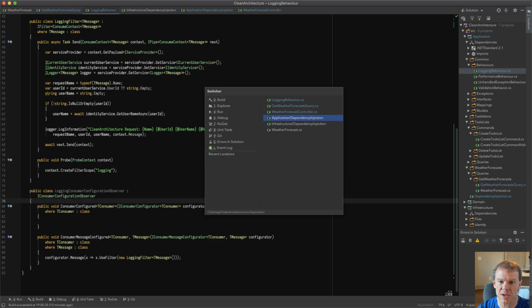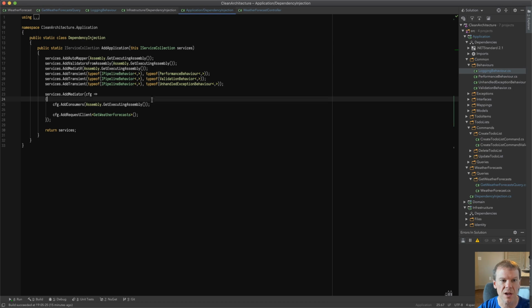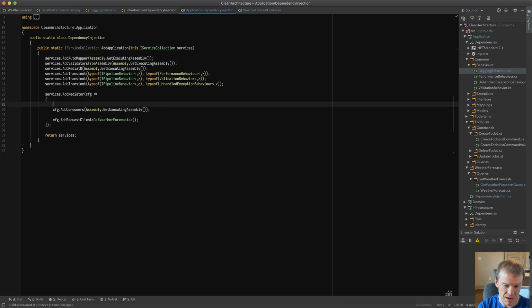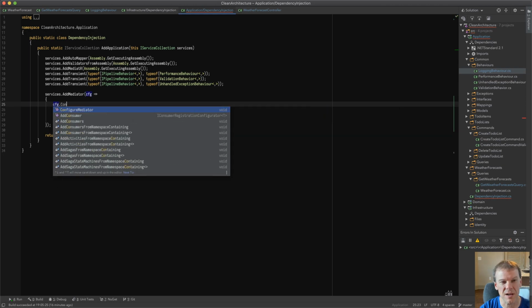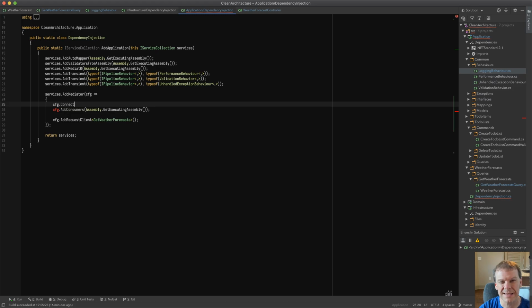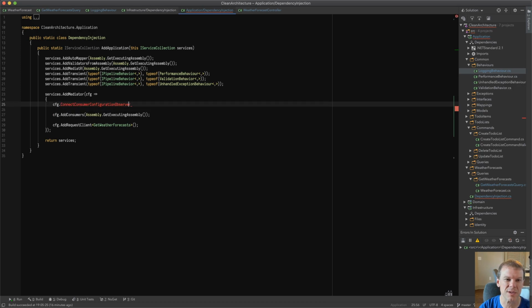So now I'm going to go back to the infrastructure or application dependency injection. And within here, I'm going to say connect. Okay, this is where the world might end. Connect. Yeah, this connect consumer configuration server. This is where the world's going to fall apart because I don't know that this supports this.